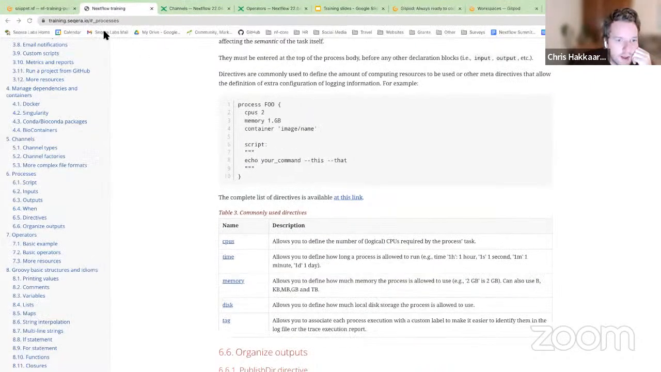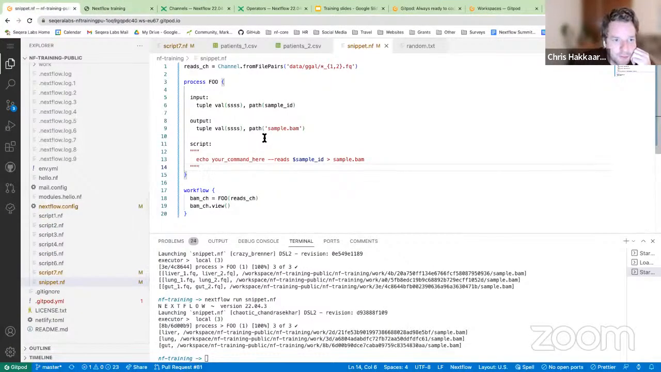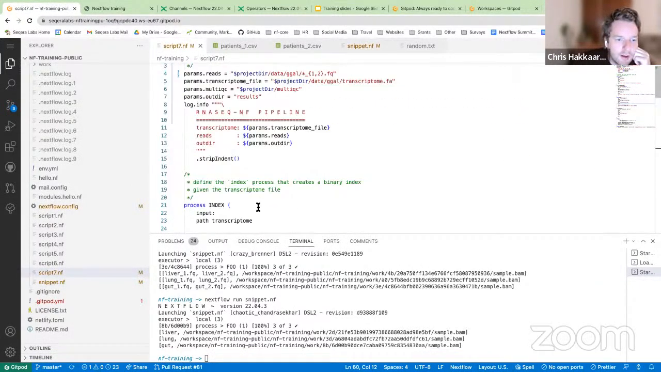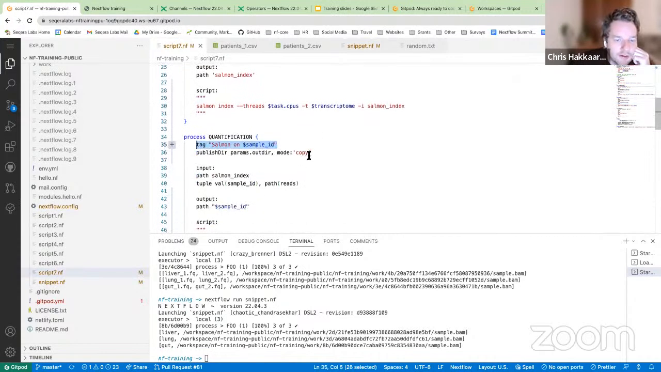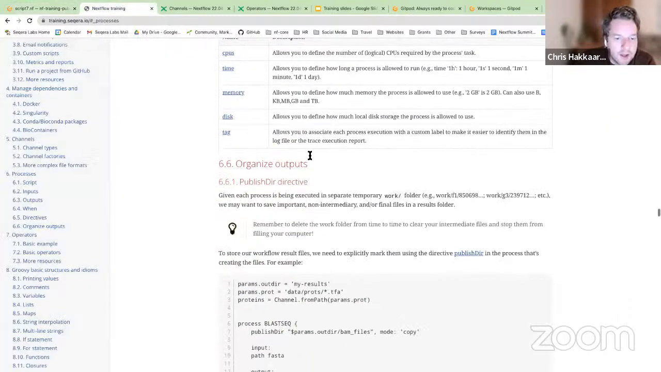Just as a reminder, we have used directives. That was one of those words I threw around yesterday in script 7. Tag here is another example where we've added a tag to the end of what we're seeing in the command line when we're executing the pipeline, as well as the publish directory, which is another good one to use when writing a process.